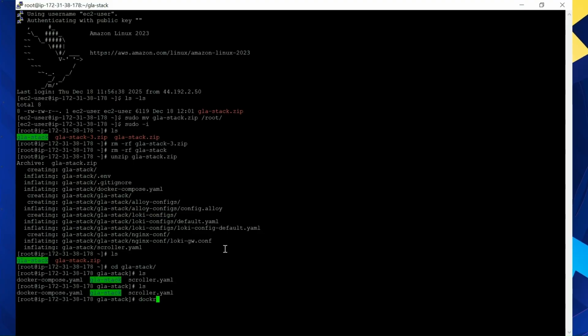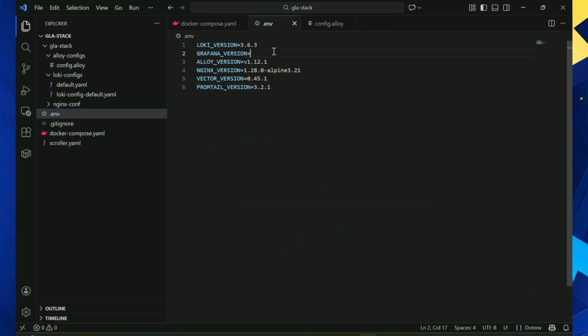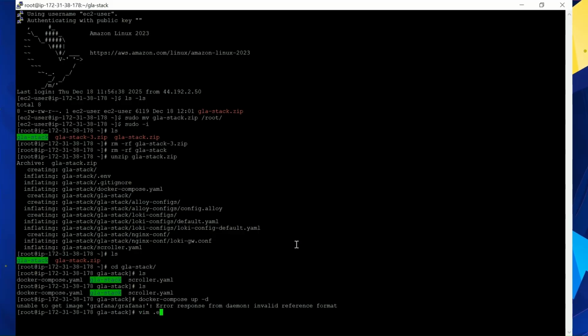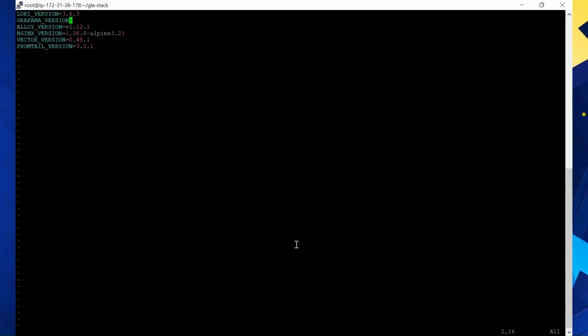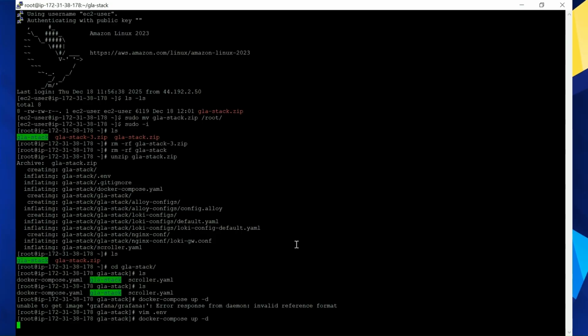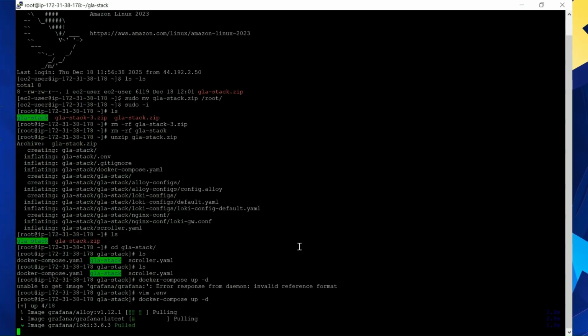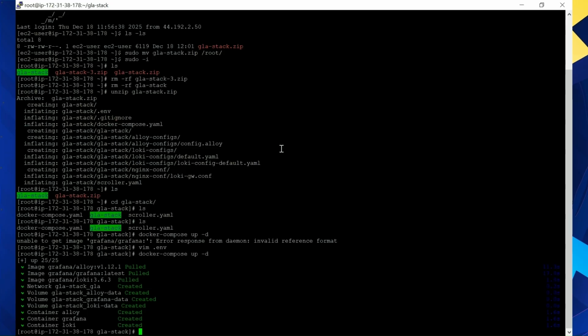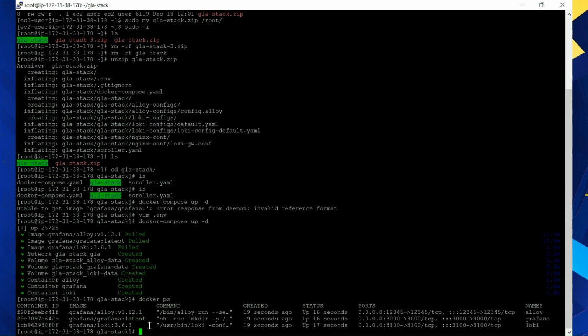I just need to do docker compose up -d. Let's see, it's my bad. Okay, and I have to edit here as well. It's up to you whatever version you are taking. I'm taking the latest version here. It will take some time to pull the images. Okay, the images have been pulled and the containers and networks have been created. So if I check my containers with docker ps, I can see all three are running.